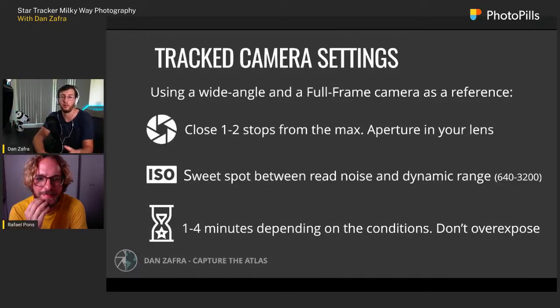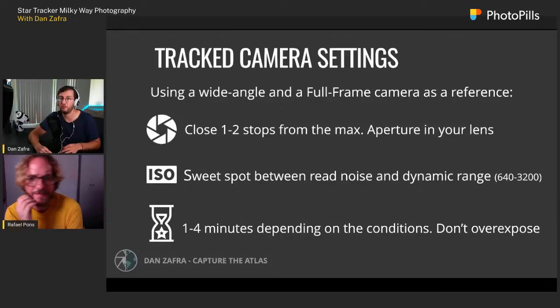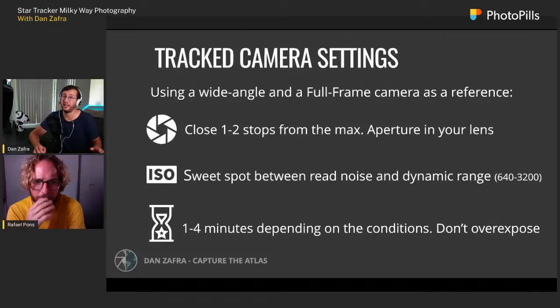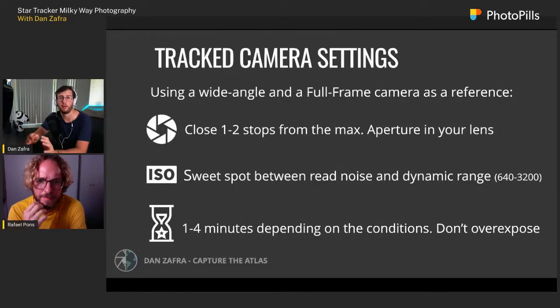It's just impossible. I'm going to give just a general reference that you can take, like a rule of thumb, using a full frame camera and a wide angle. Take this just as a reference. So the aperture, if possible, and especially if you're using a prime fast lens, you should close your aperture 1-2 stops from the maximum aperture. So for example, if you're using the 20 millimeter 1.8 or the 24 1.4, just close 2 stops. Just a couple of stops is going to be fine, and you're going to eliminate all the coma and all the aberrations in the corners.